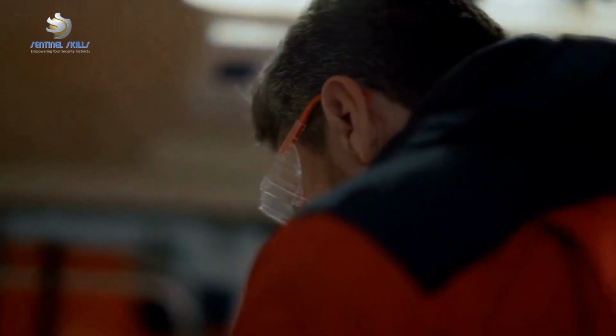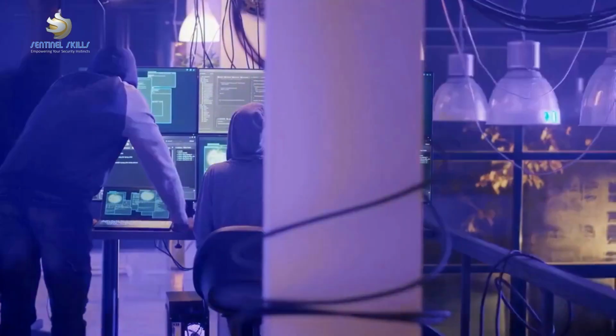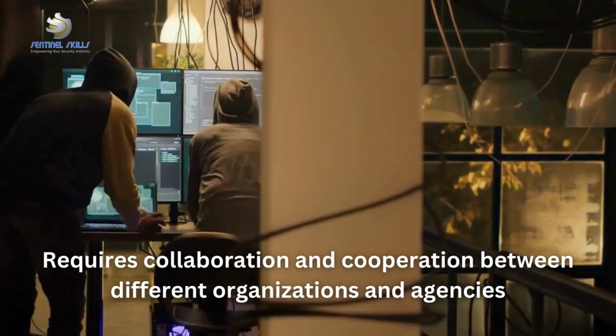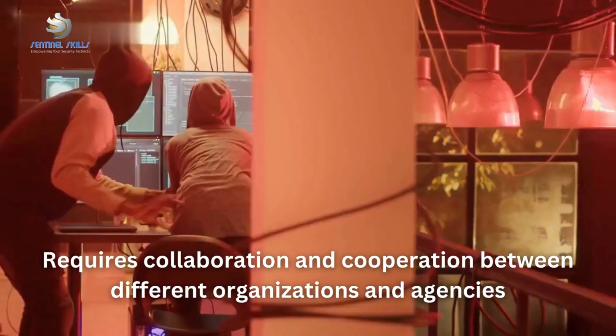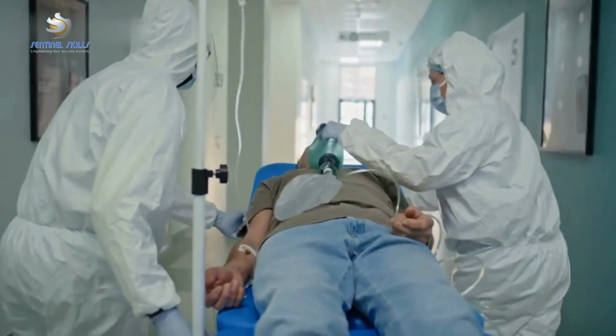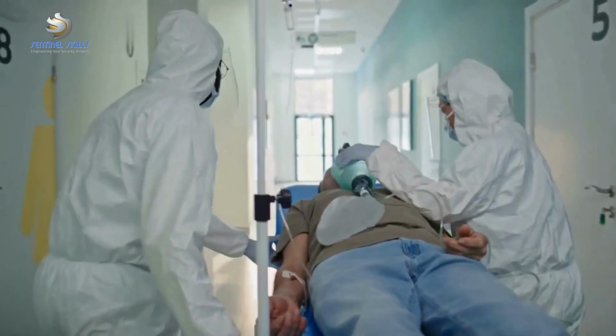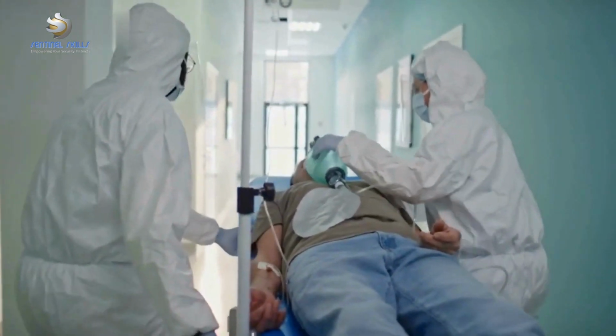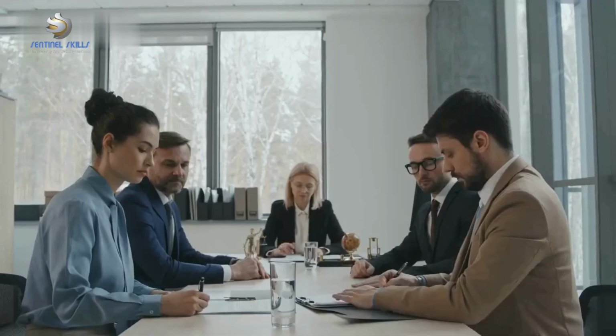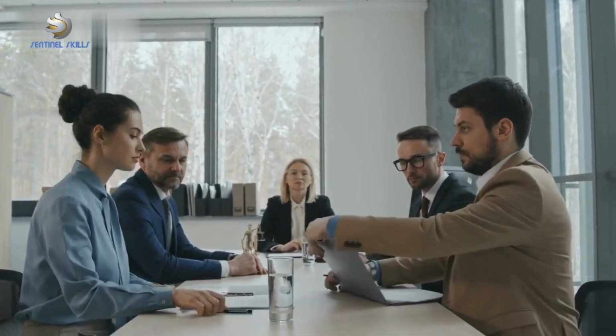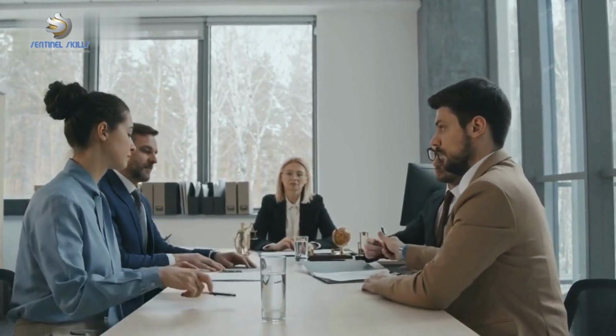Emergency preparedness also involves maintaining emergency supplies, such as food, water, medical supplies, and other essential items, as well as having access to emergency services, such as police and ambulance services. Effective emergency preparedness requires collaboration and cooperation between different organizations and agencies. This may include working with local law enforcement, fire departments, and emergency medical services to develop coordinated response plans. It is essential that all parties are familiar with emergency procedures and communication protocols.